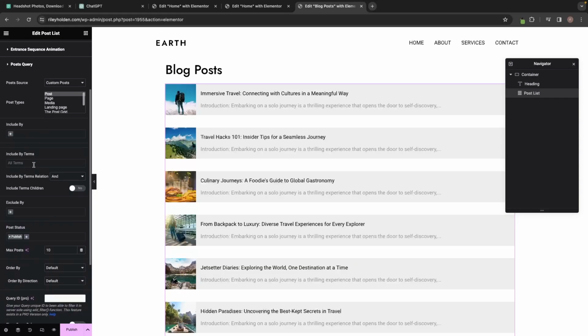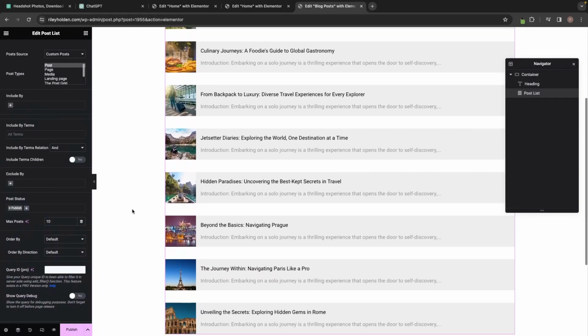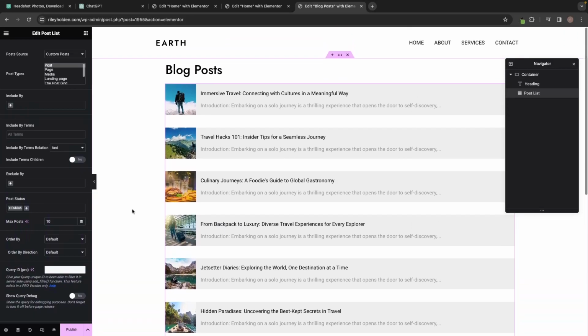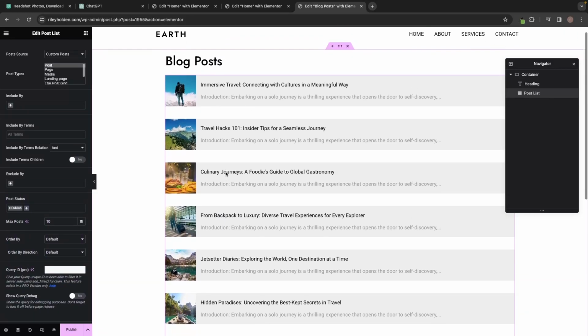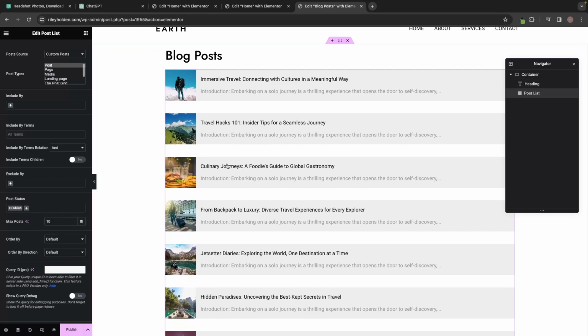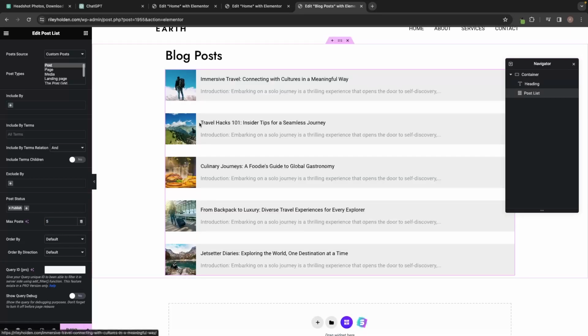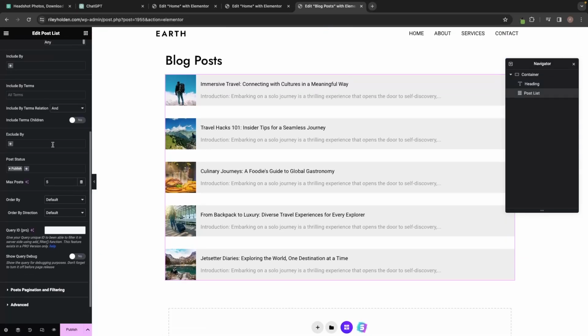And then in here, we can actually select the maximum number of posts it shows per page. So right now this is 10, and I think each of these is a little bit too small. So let's change this to 5. And as you can see, it's now only going to show 5 of these posts down here.